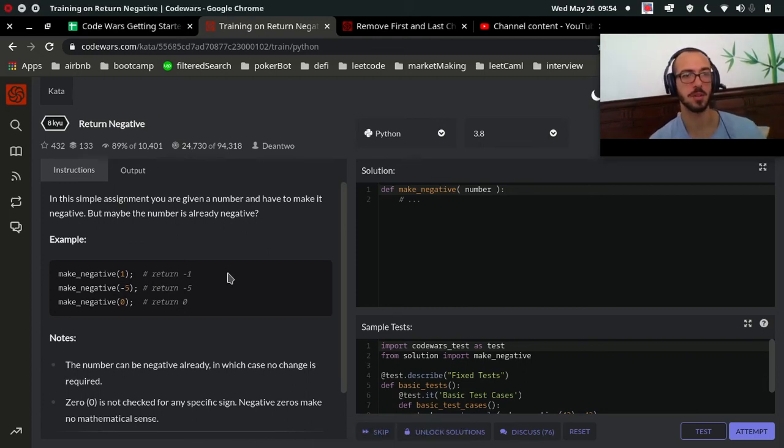So we're going to do return negative today. In this simple assignment, you're given a number and have to make it negative, but maybe the number is already negative. So let's look at some examples. If we get 1, we're returning -1. If we get -5, we're going to return -5. So we can't just multiply by -1, because this would return 5, and that would be false.